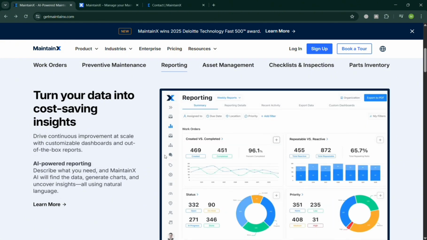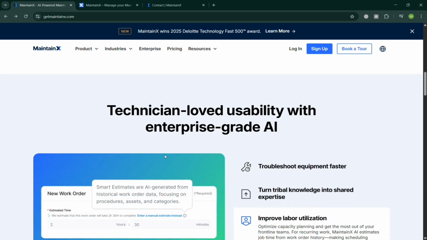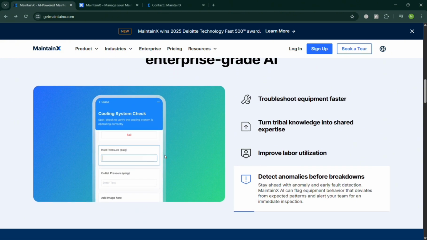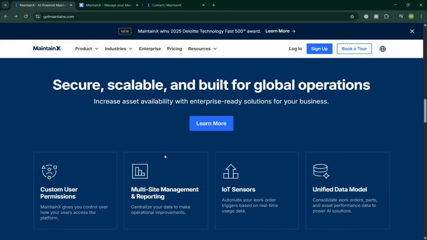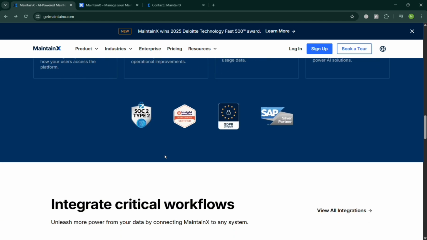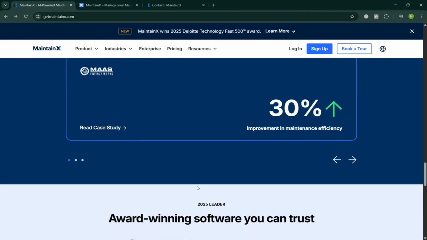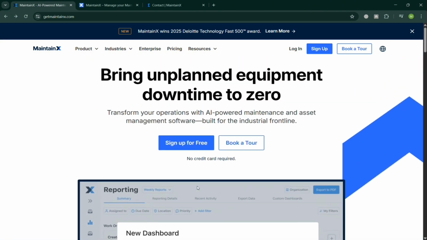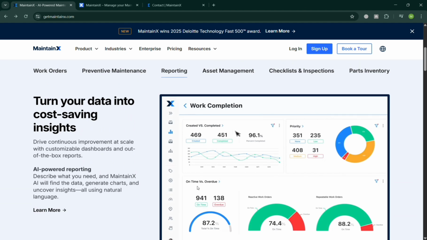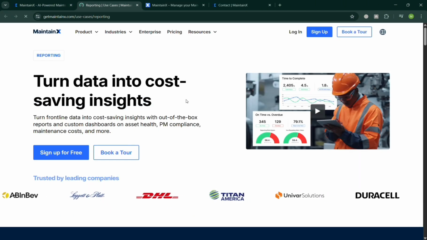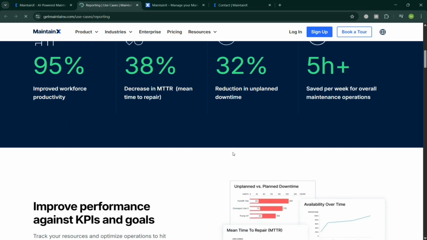Moving on, under the reporting section right here on MaintainX, it is designed to help organizations gain clear visibility into maintenance performance, asset reliability, and operational efficiency. So you should see some of the data in here. And also, it will allow managers to analyze data such as work order completion rates, downtime trends, preventive maintenance compliance, labor hours, and asset costs, enabling informed, data-driven decisions. And this is basically what it looks like on your dashboard. And by clicking learn more right here, you should see some of the options that you need to remember upon navigating the reporting section.